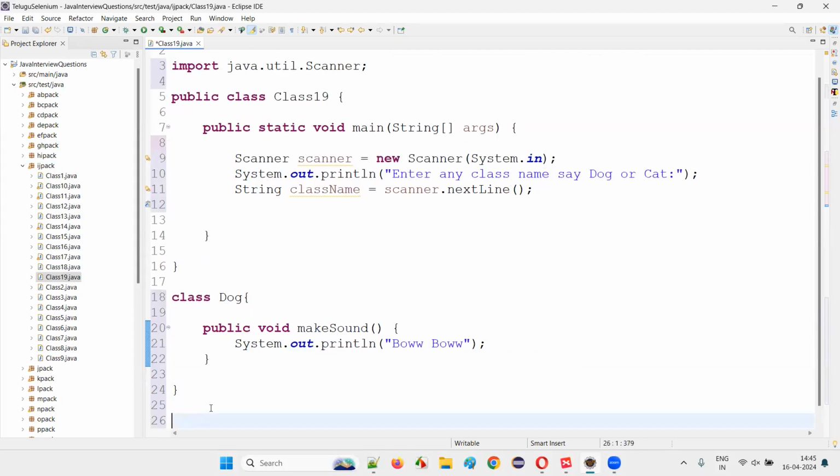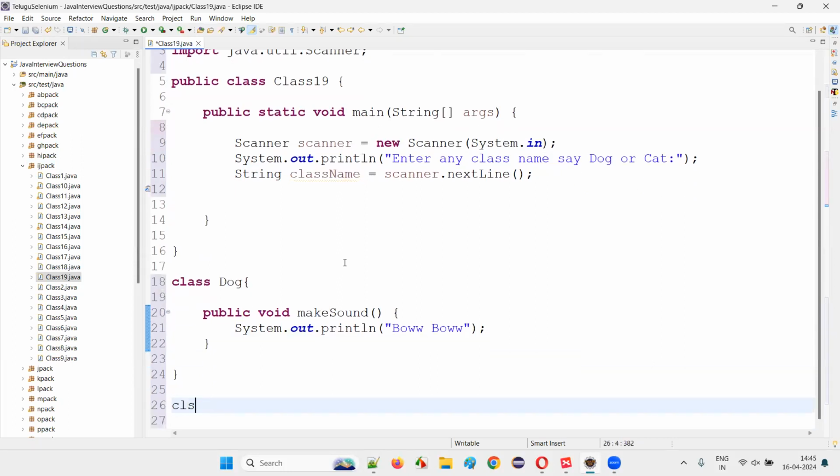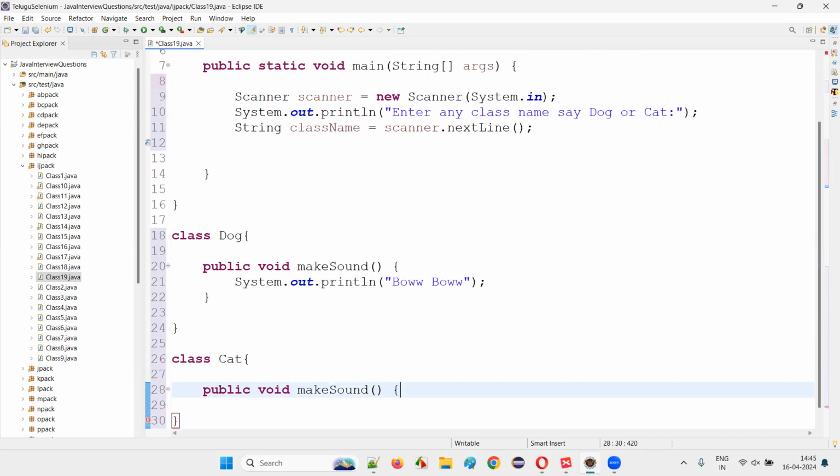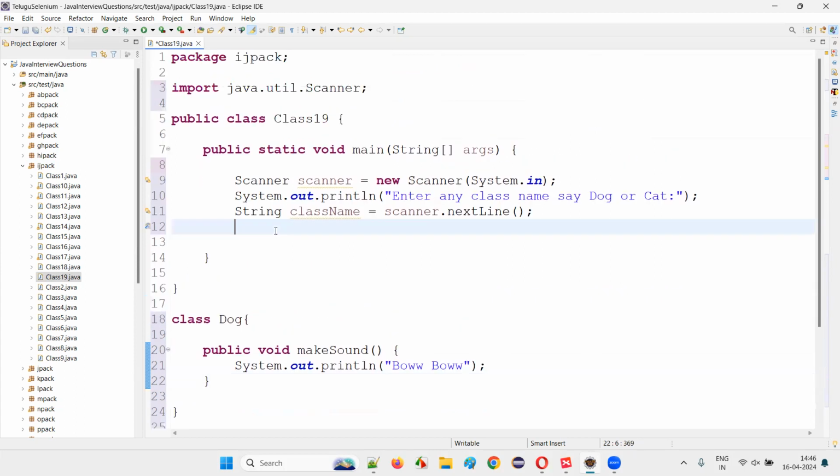Similarly, I'll create one more class with a similar method, and I'll call it Cat. I only have two classes here, the Dog class and the Cat class. If the makeSound method of the Cat class is called, then here I'll print out meow meow. So this is the example I have taken. Now we have these two classes.